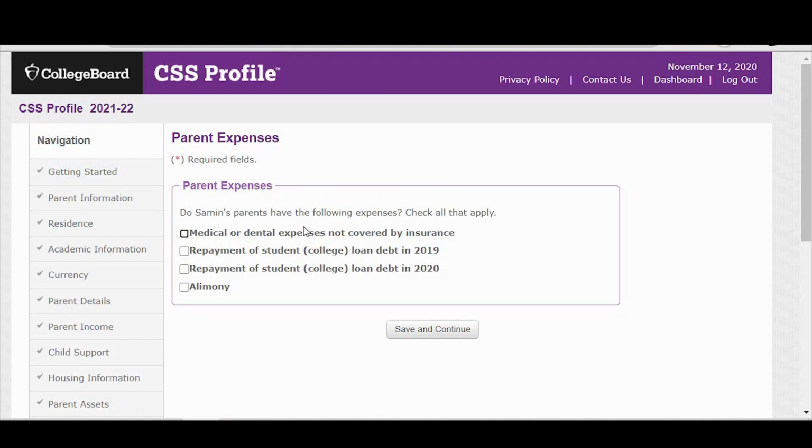Do Samit's parents have the following expenses? Check all that apply. Medical or dental expenses not covered by insurance. I think for most people, it's going to be a check mark. The reason is simple. CSS Profile, as I said before, is more geared towards Americans, and in America, insurance and medical expenses are very big things. For most of us, our medical expenses are not covered by insurance, so it's probably going to be a check mark.